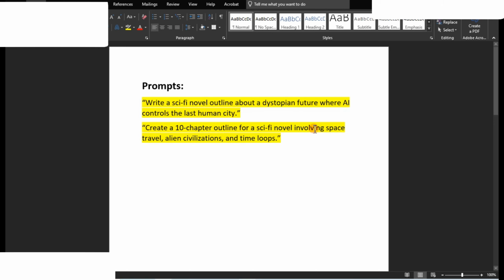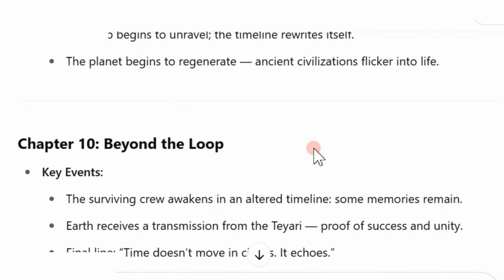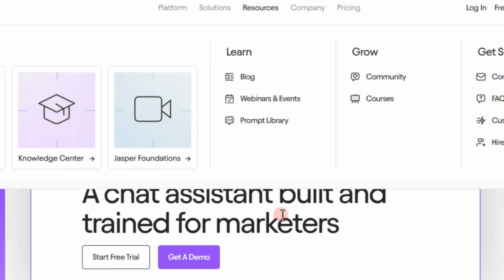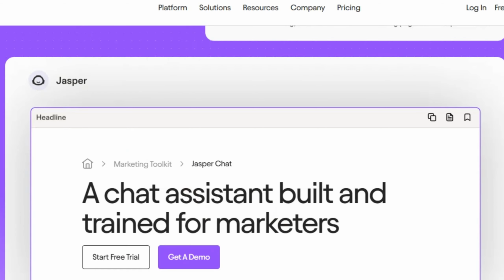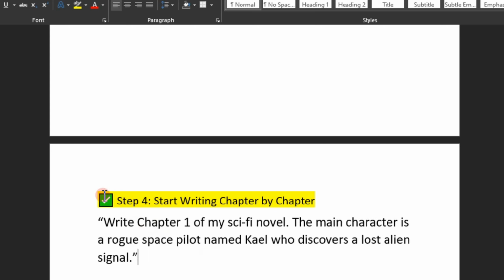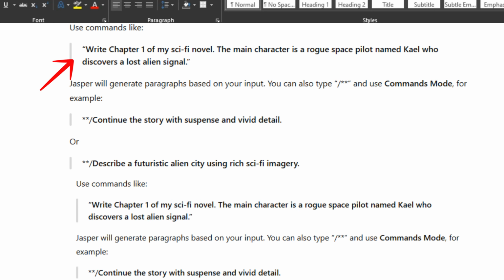So you can create your own and you will get an instant chapter list, like chapter 1, The Last Launch, chapter 2, A Message from Andromeda, chapter 3, and so on. Now, step four, you have to start writing chapter by chapter. So you can use Jasper.ai again. Use commands like, write chapter one of my sci-fi novel. The main character is a rogue space pilot named Kael, who discovers a lost alien signal. Jasper will generate paragraphs based on your script or input.